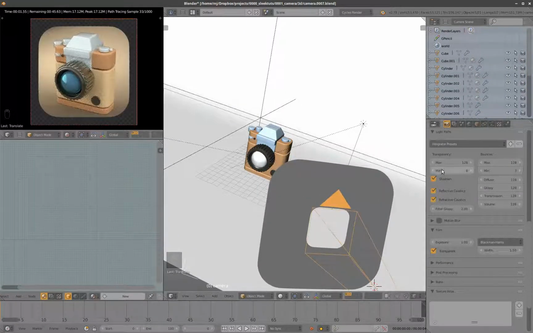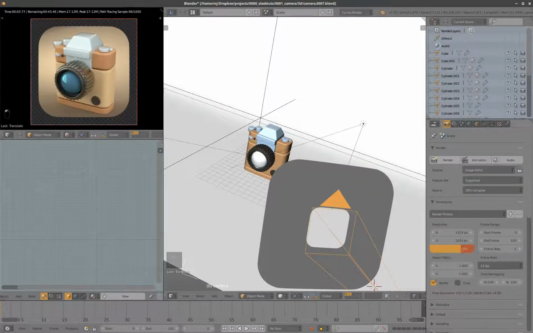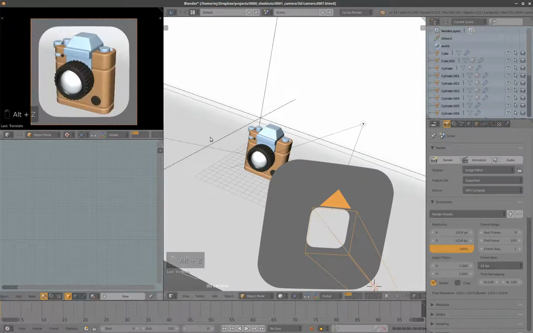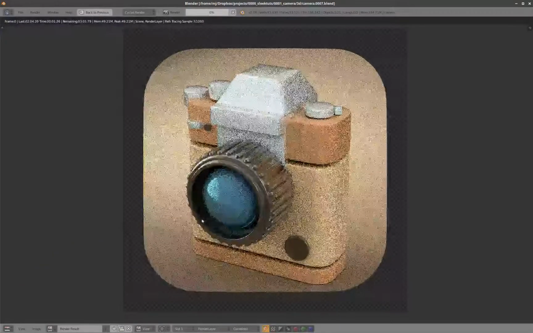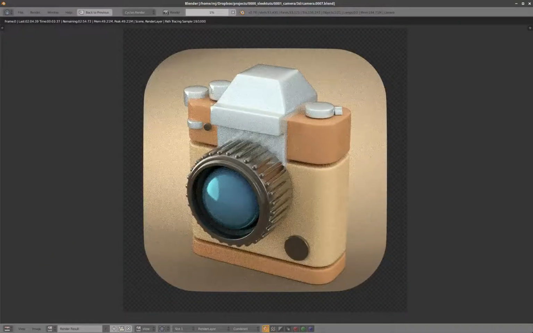Alright, this is pretty much it. Some last render settings and let's render this out. So I hope you had fun following.